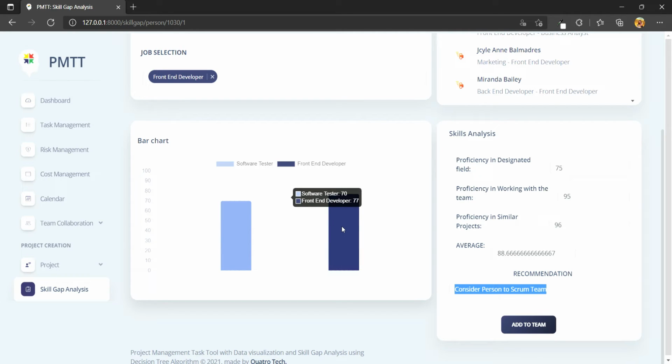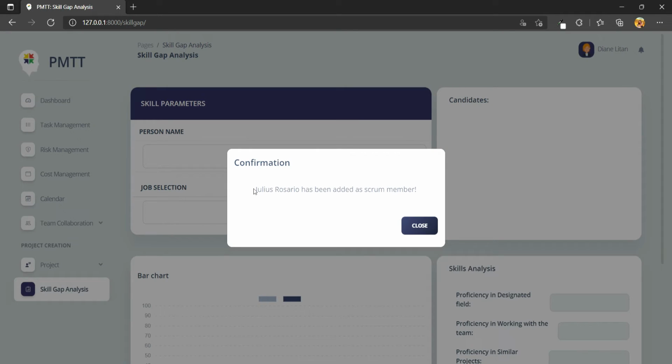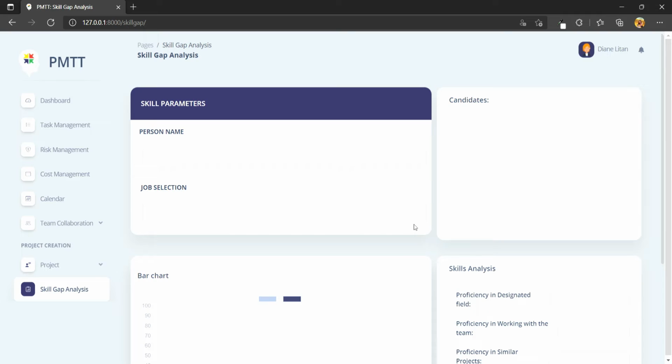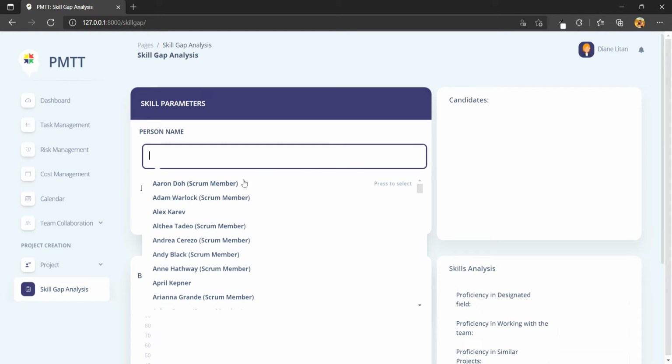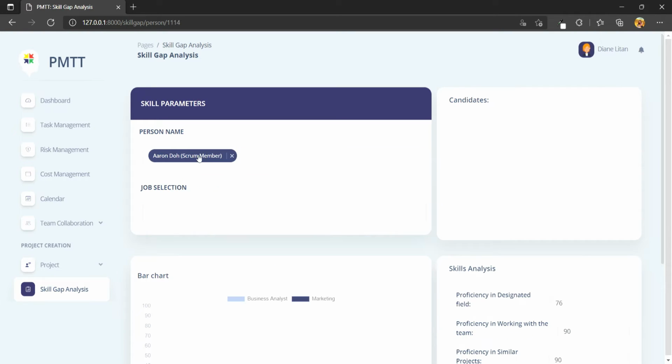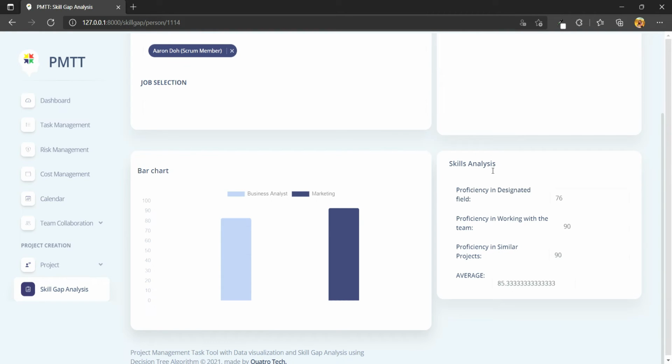Moving on, when the button for Add to Team is clicked, employees will automatically be considered as a Scrum member, such as the example of Julius Rosario, and it will prompt a confirmation message that you have added him as a Scrum member. However, if the project manager chooses a name who is already identified as a Scrum member, like for our example, Mr. Aaron Doe, his skill analysis will also be shown with his bar chart, but the Add to Team button will not show as he is already considered as a Scrum member.